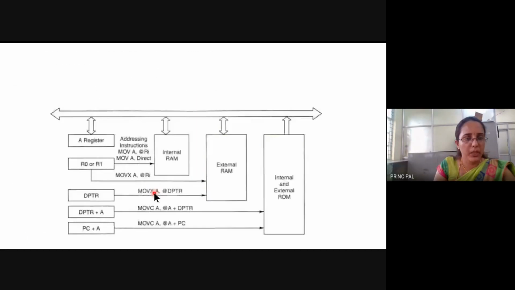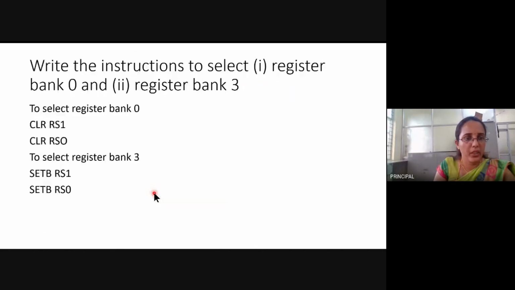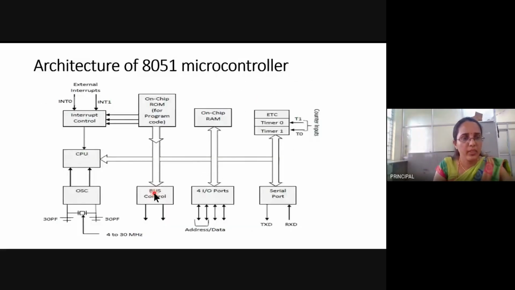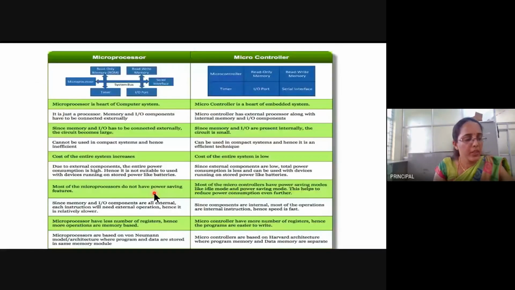So in today's session, I have covered differences between microprocessor and microcontroller.